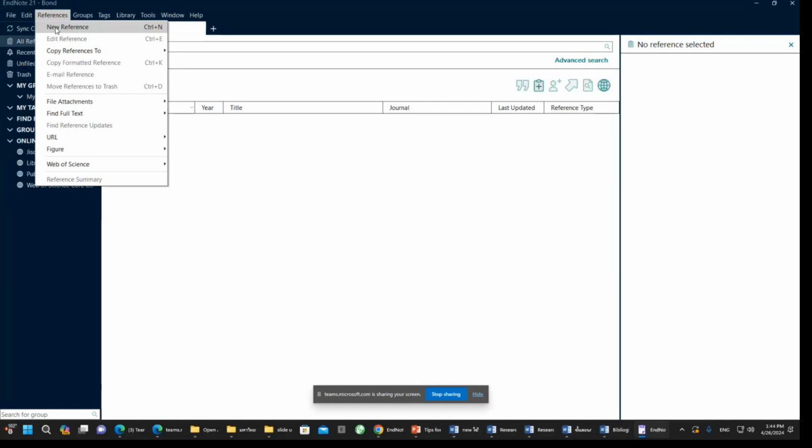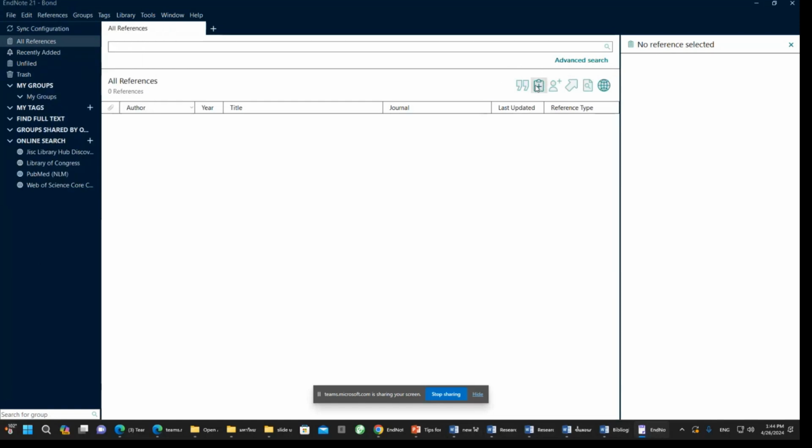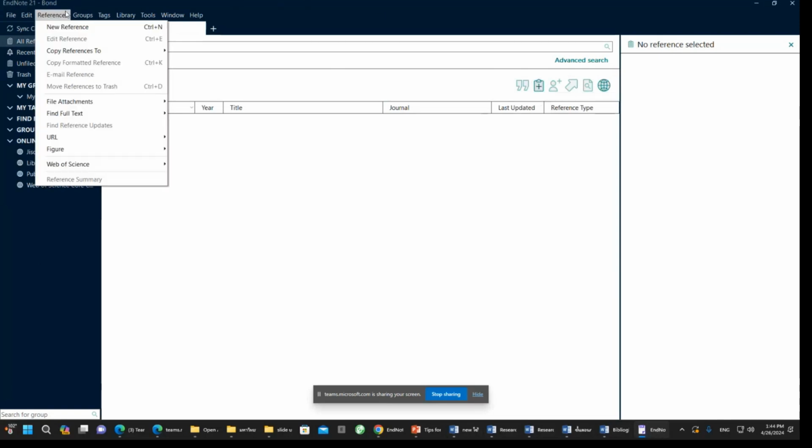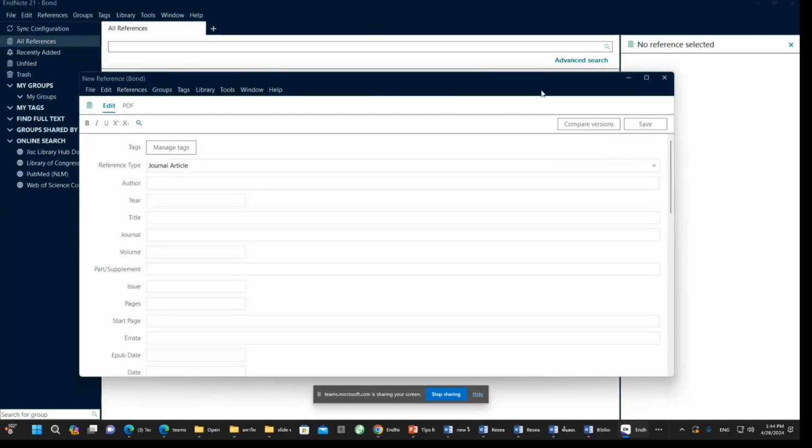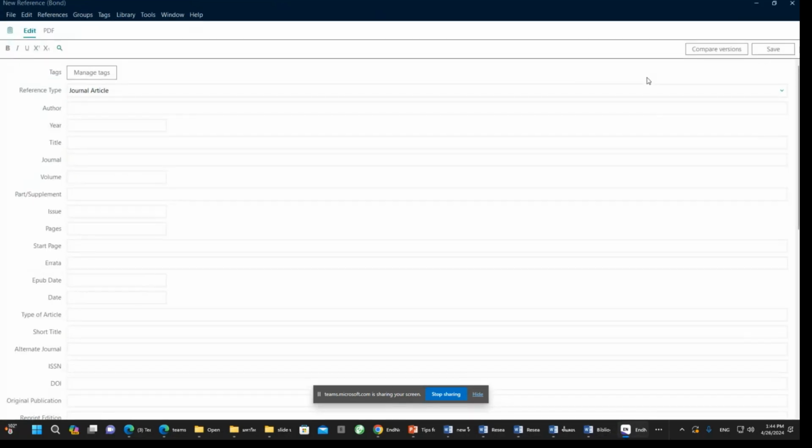And the second option, if you say, I need a shortcut, one step only, EndNote provides this icon, the plus one. This is the same as Reference, New Reference. So this is one click. Just open it. Here we open it like this. Maximize it. You got it?